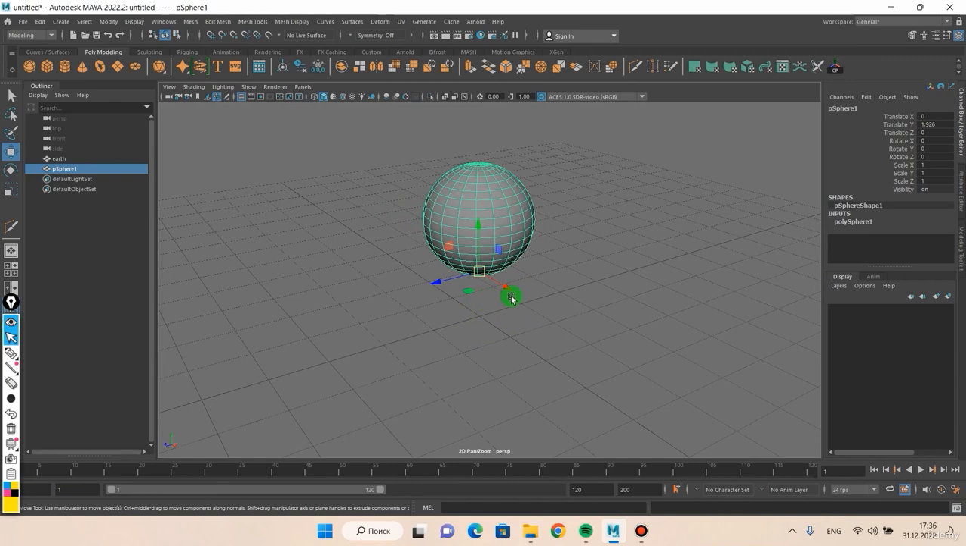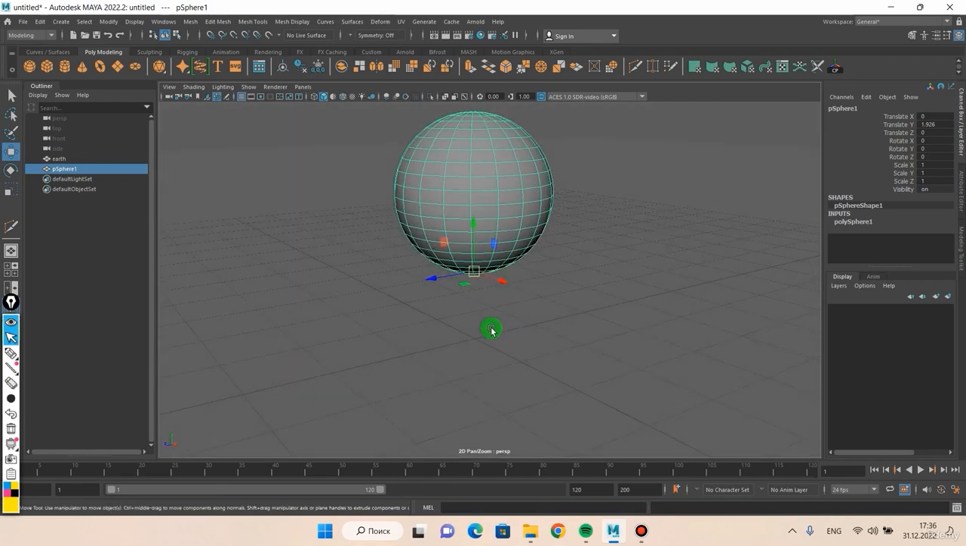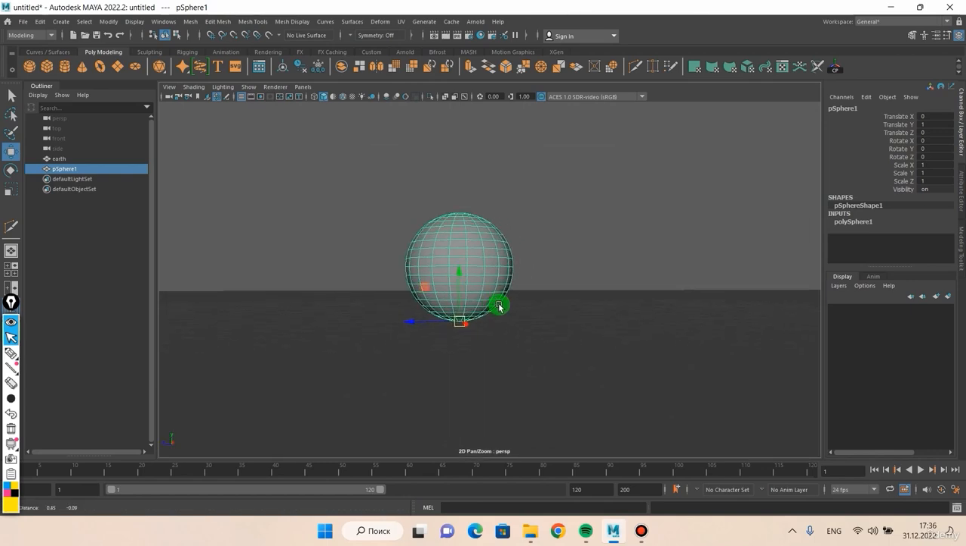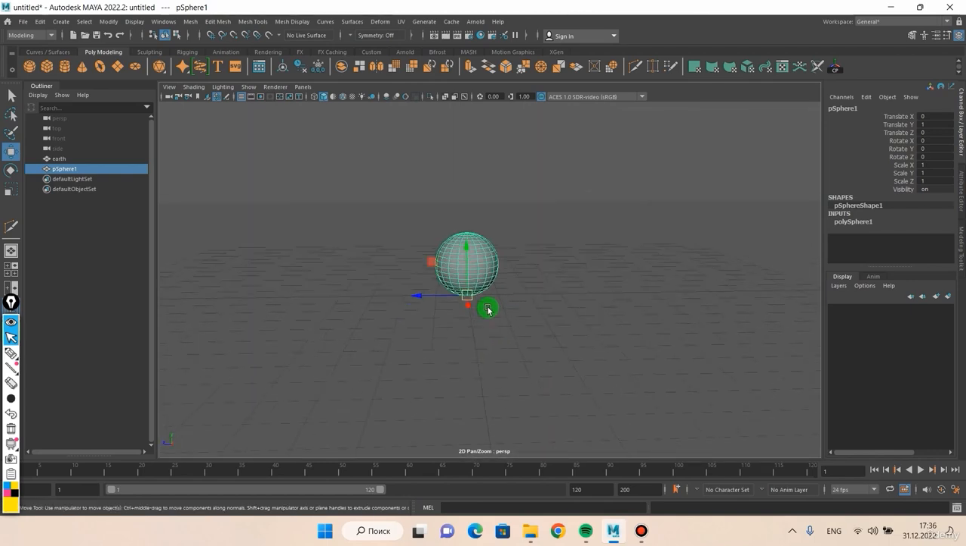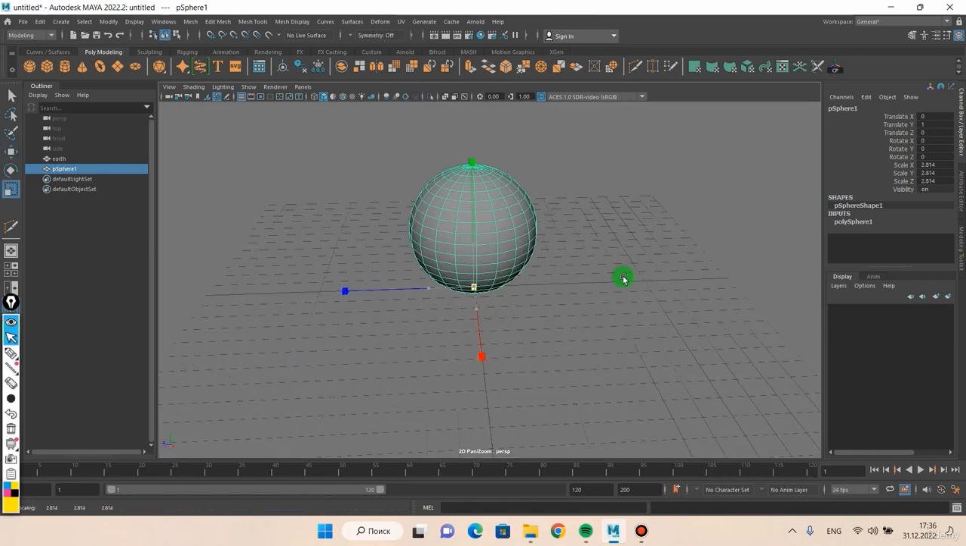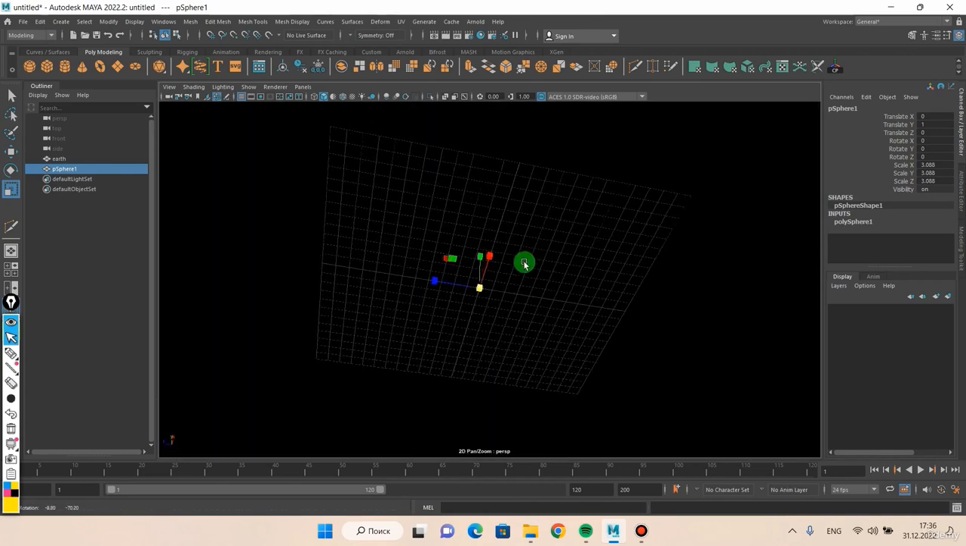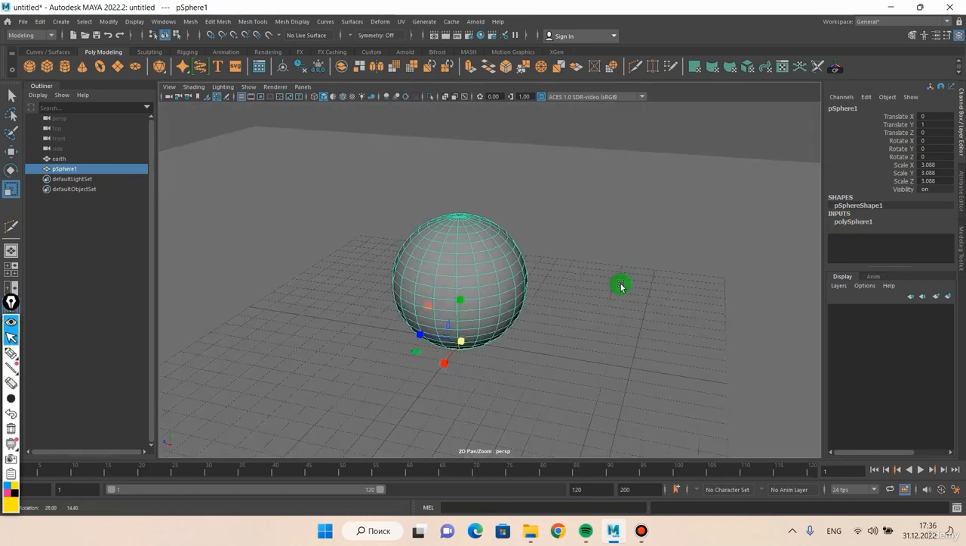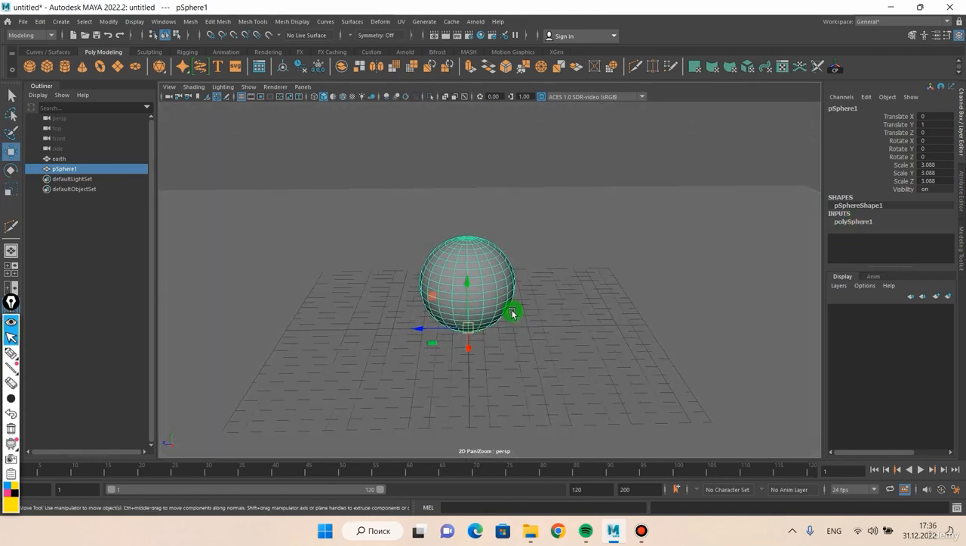Since we didn't move our plane on the y-axis, it is going to be perfectly positioned on the Earth. So with X pushed, I move my sphere and I will scale it. Since our pivot is staying in the basement of the sphere, you can see all scaling is going to happen from this point.